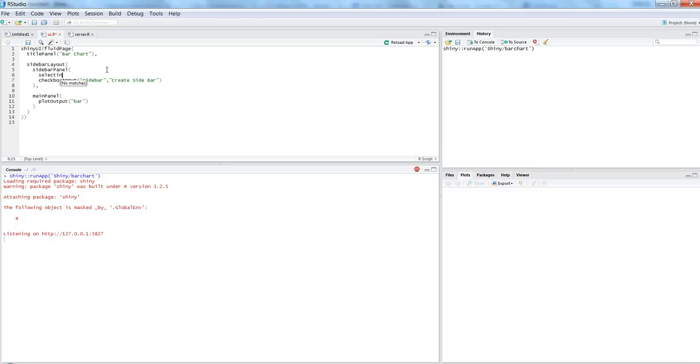So select input, and let's call it x-axis, and we want to mention in the front end to the user, select the value for x-axis, and let's say we want it selected by default as gear, right? Put a comma again, select input, we want y-axis, and we say select the value for y-axis, and let's say selected is equal to mpg. By default we want these two things to be selected. So we are good here, we have given the two controls, selection for x-axis and selection for y-axis.